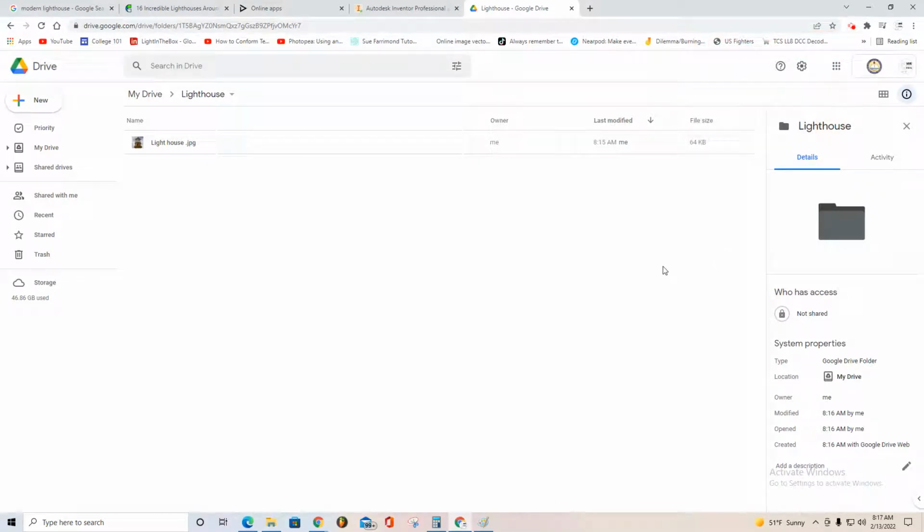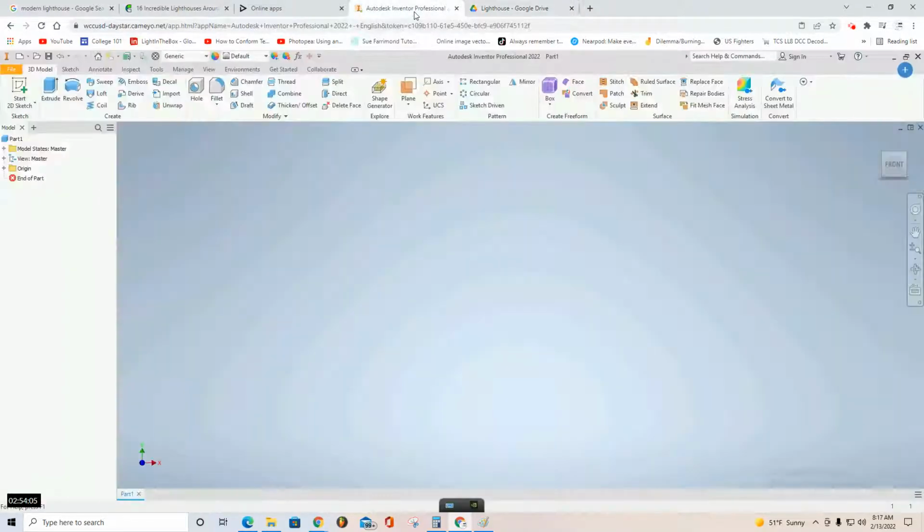Skip ahead a bit, and I wanted to show you that I made a folder called Lighthouse on my Google Drive, and I put that graphic image in my folder. All pieces, everything to do with the lighthouse must go in this lighthouse folder. So without further ado, let's actually get to the modeling.